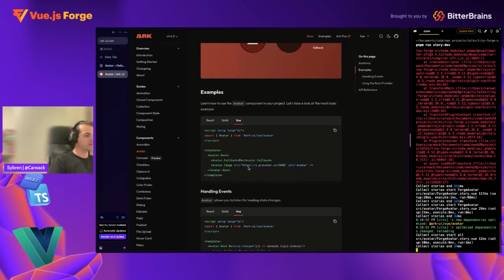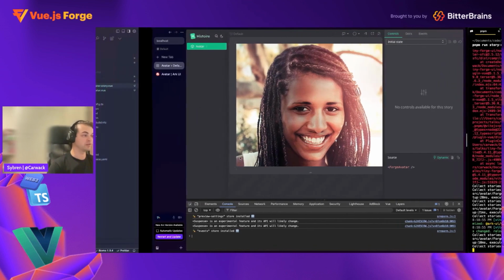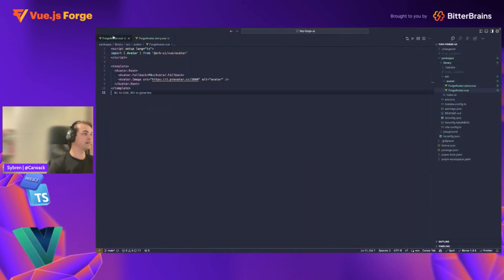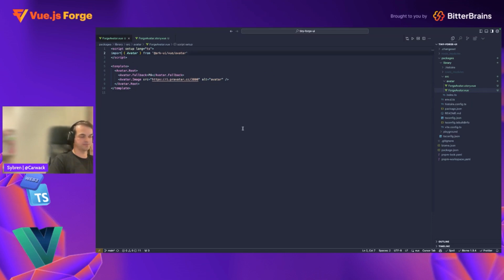Okay, now let's change our avatar so that it can be used by other users of the component library, right? And it's not just this hard-coded thing. So the first thing that I want to do is create some properties and emits.